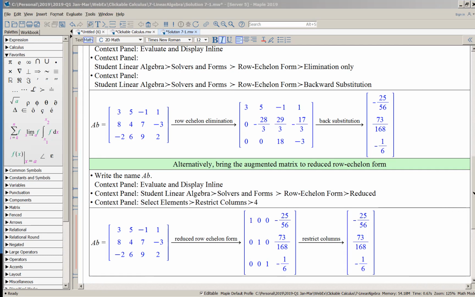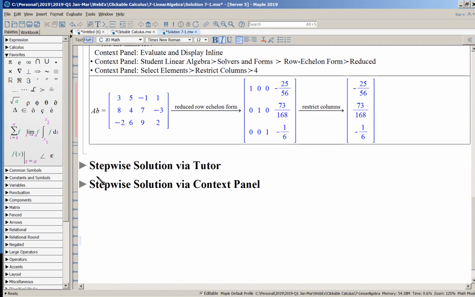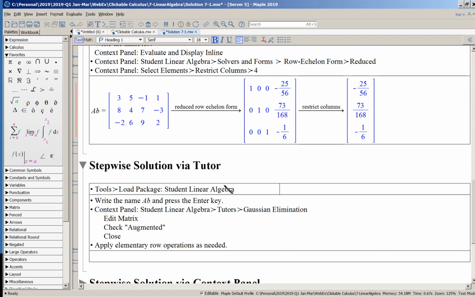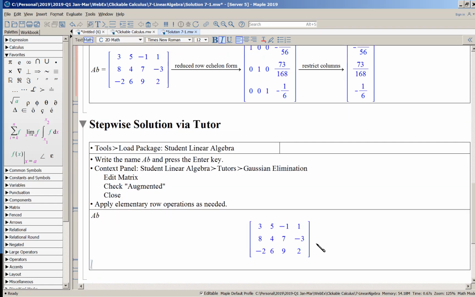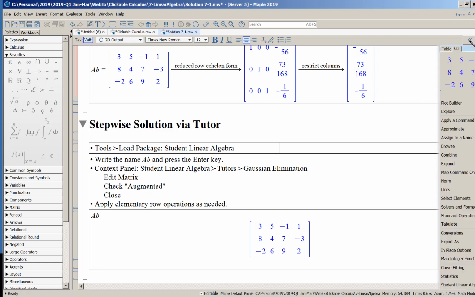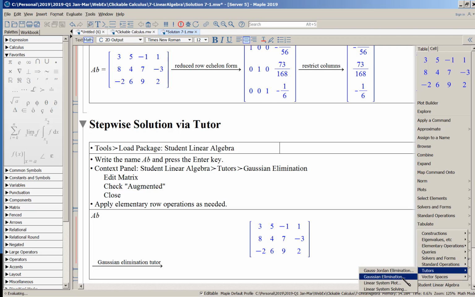Now we can go through the steps of the row reduction, the Gauss elimination, stepwise via a tutor. We already loaded the package, so I don't need to do that again. So let's type AB, hit the Enter key. There's the augmented matrix. If we go to the context panel, down to Student Linear Algebra, you see you have access to those tutors that make sense to inflict on this augmented matrix, and we'll pick Gaussian Elimination.